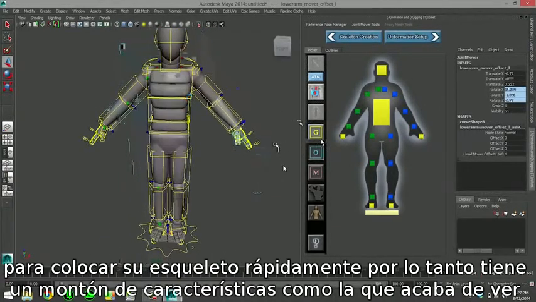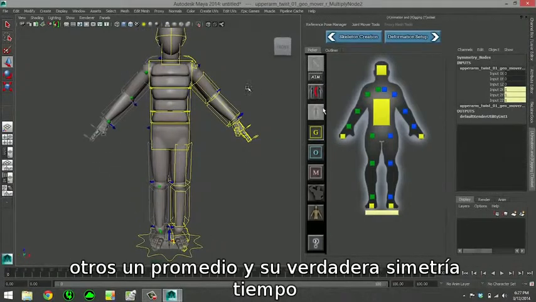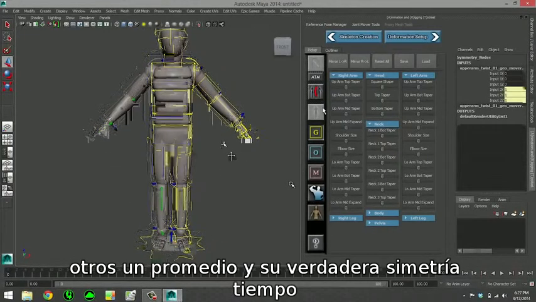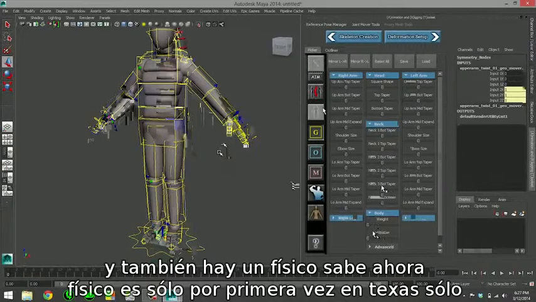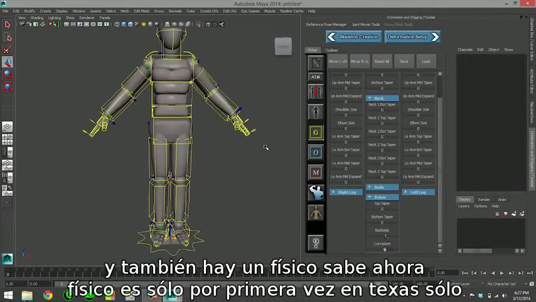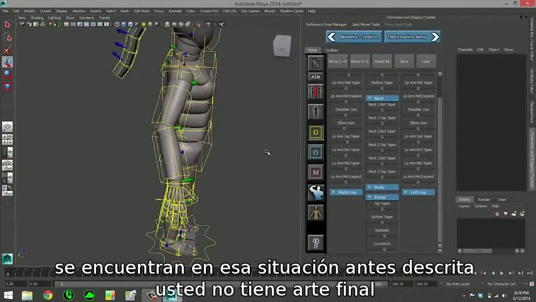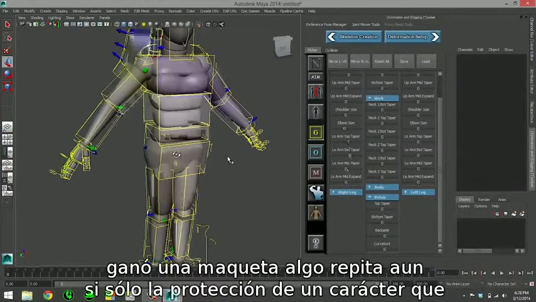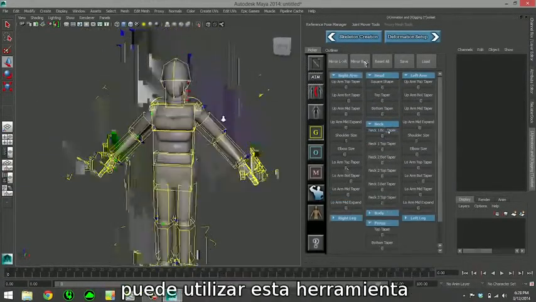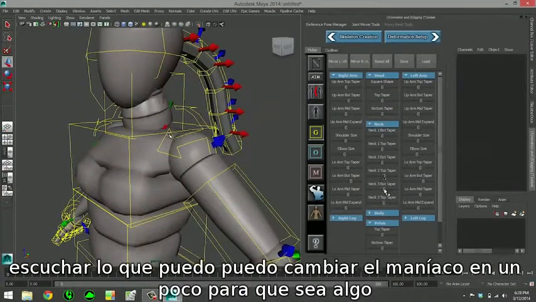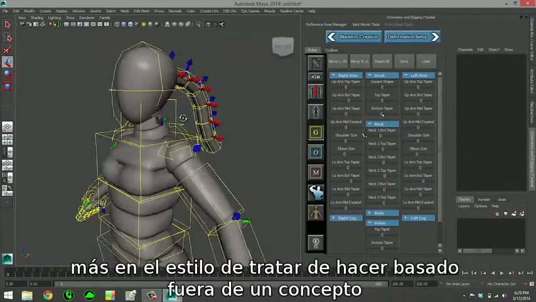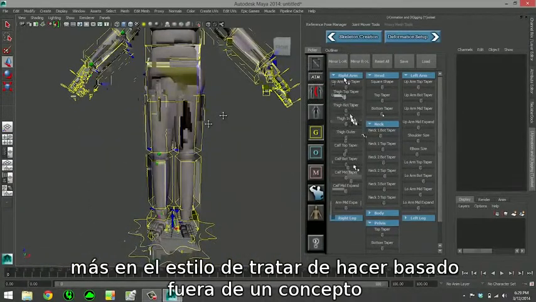So it has a bunch of features like you just saw. There's aiming, there's symmetry, real time. There's also a physique mode. Now physique is just for aesthetics. This is only if you are in that situation I described of you don't have final art and you want to mock up something, or even if you're just prototyping a character, you can use this tool. So here I can kind of change the mannequin a bit to make it something more in style with what I'm trying to do based off of a concept.